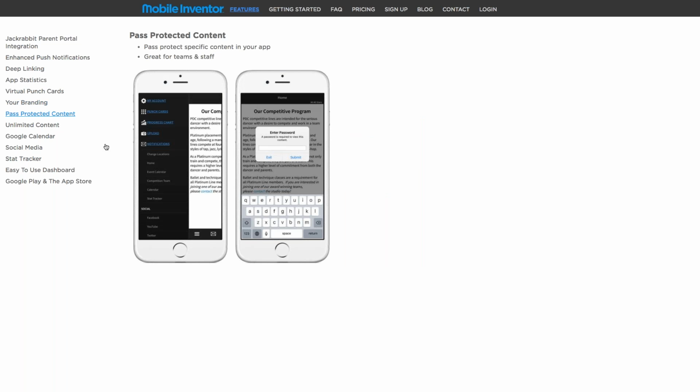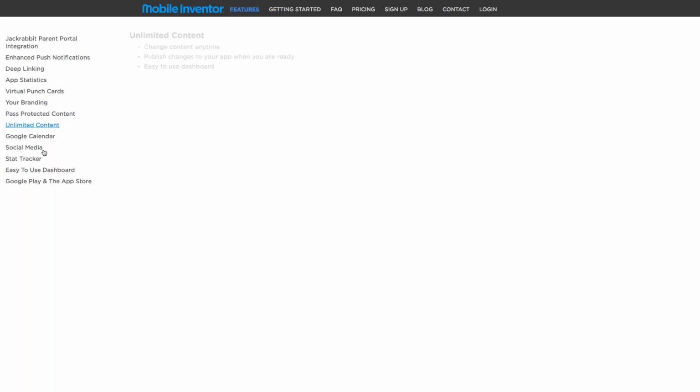Pass-protected content, we talked about that already. This is just the ability to wall off parts of your app with a password. Unlimited content: with the standard app, we give you about 20 to 25 pages, and that's not set in stone. Sometimes it's more. It just depends on what we think is necessary to give you a really good start of an app.